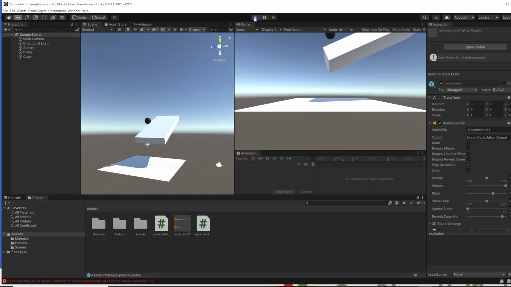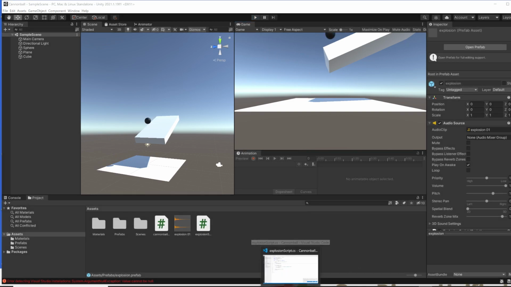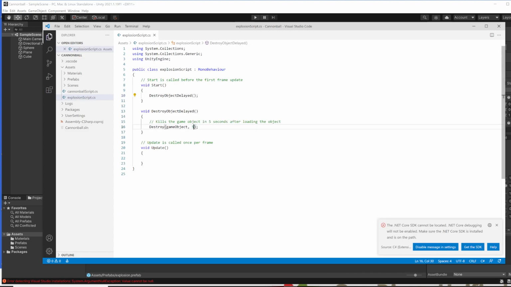So here we go. Let's play it, and that should make the explosion go away. 1, 2, 3, 4, 5, and there it goes. It's gone. So what can we do to make that be removed sooner? We could change this number right here. Let's just say we want the explosion there for 2 seconds.